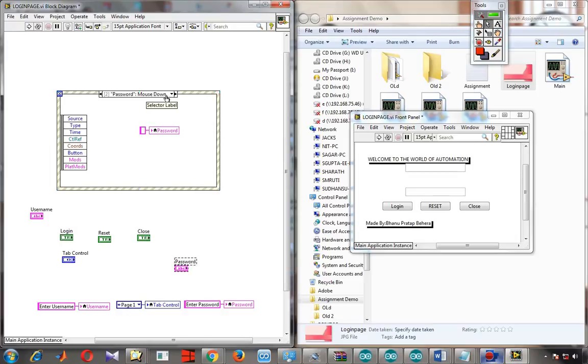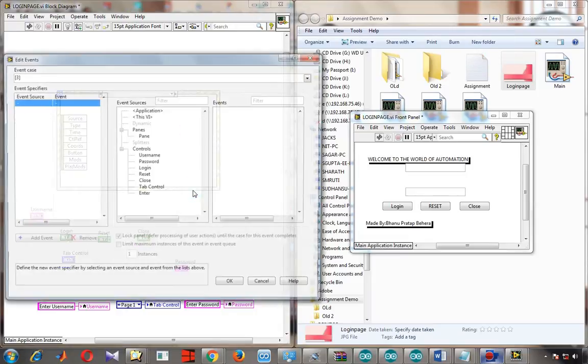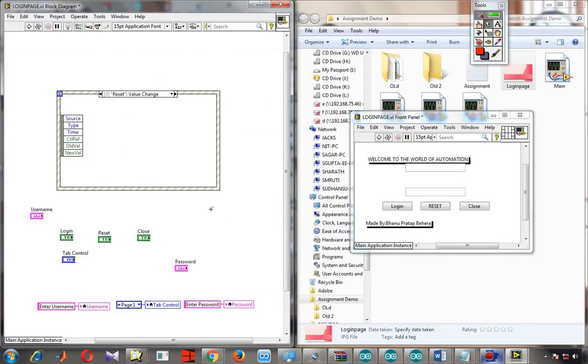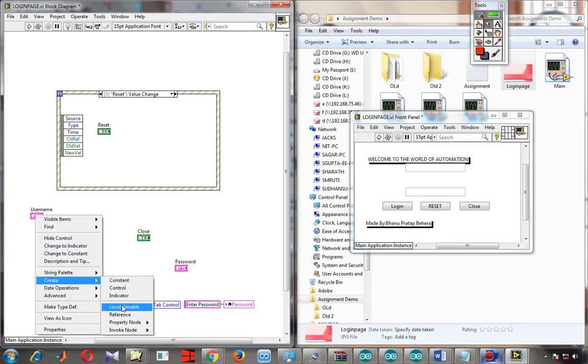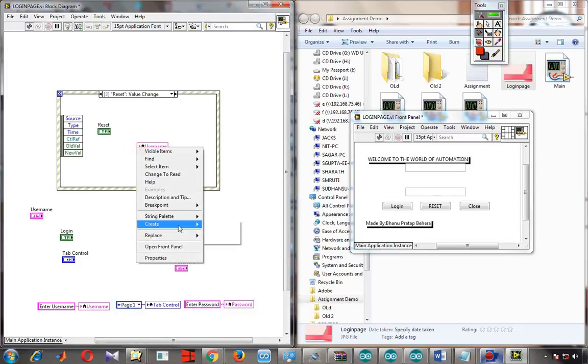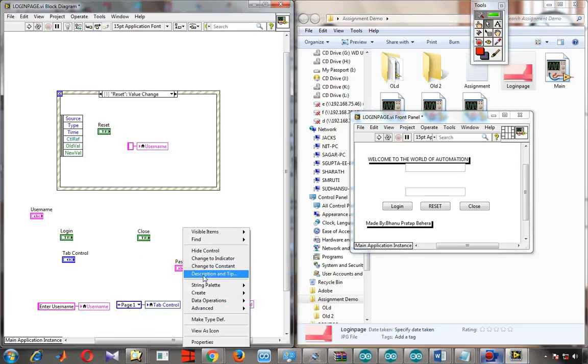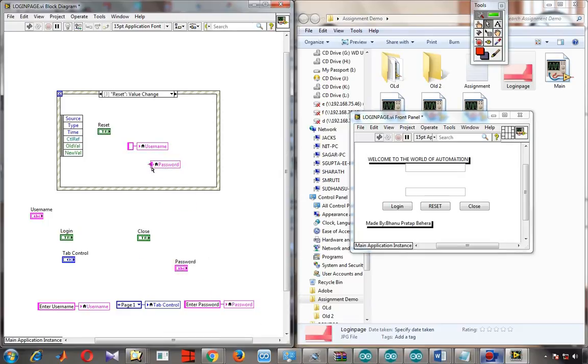Now, next, when the reset button value change happens, the username and password both will be blank. So we'll add another event case for reset button value change. We'll put this button over here. What will happen here is that this will be blank as well as this password will be blank. So username and password both will be blank when you press the reset button. Next we'll come to here at last.